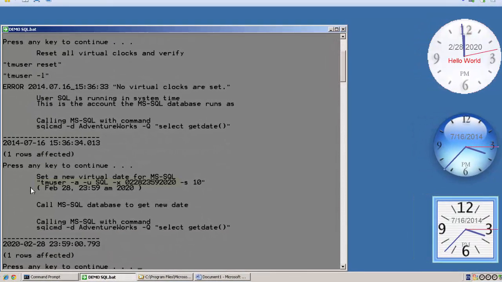The next command is the tm user -a add u for user SQL 12/28/2359 in the year 2020. Now this clock is running at 10 times faster than the normal system clock. And as you can see by looking at the clock face in the upper right, this clock has already rolled over to leap day.